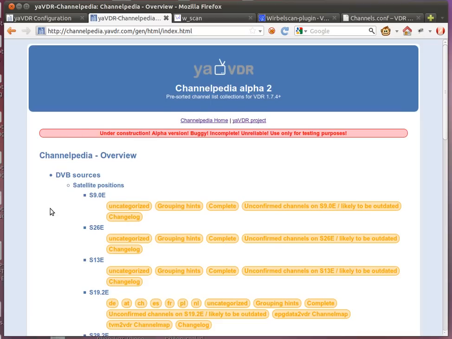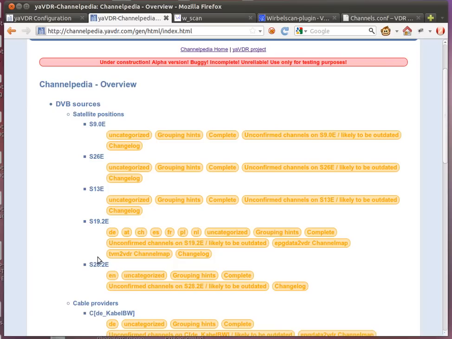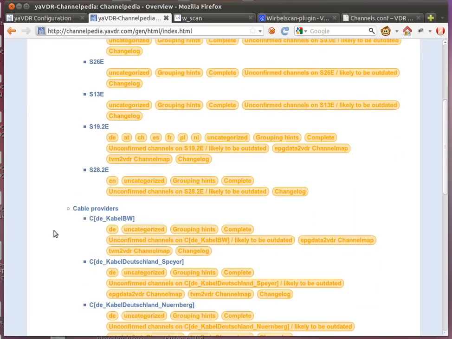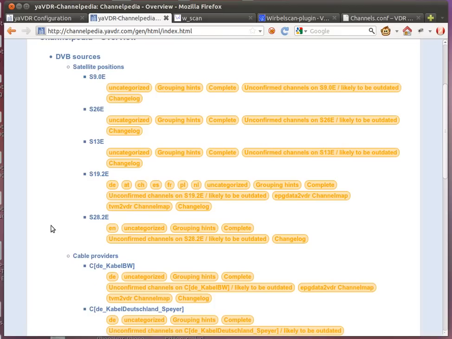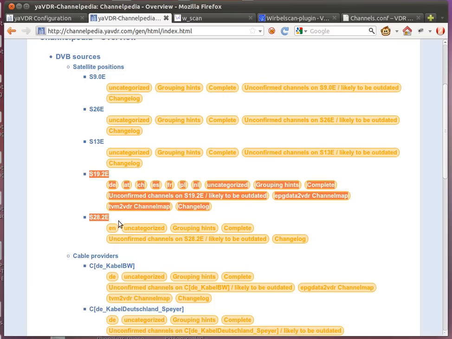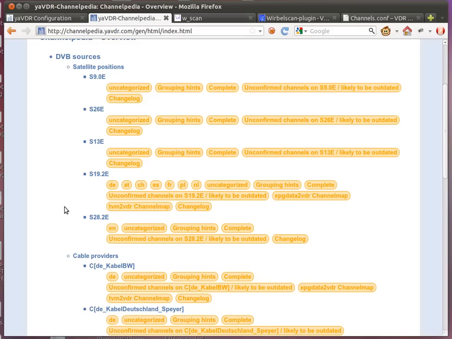in an automated way. So some of these satellite positions and cable providers listed here, the channel lists of those providers are regularly being uploaded via HTTP to the Channelpedia. So for example, my own video uploads the channel lists for these two satellites on a daily basis. And so if the VDR itself finds new channels or finds changes in channels, then these will be made available via the automatic upload function to Channelpedia.